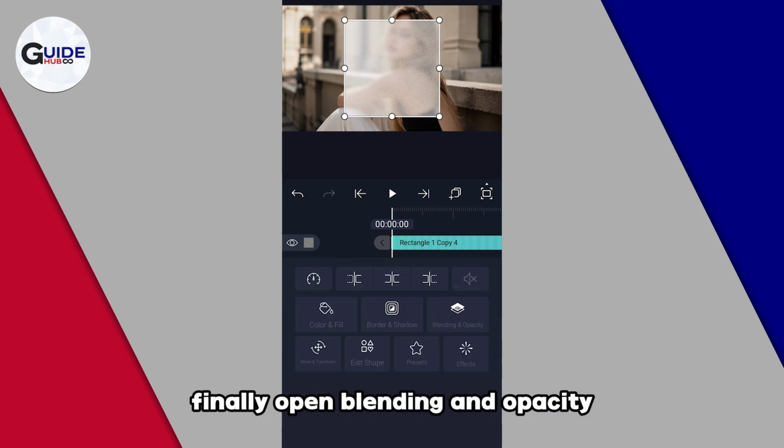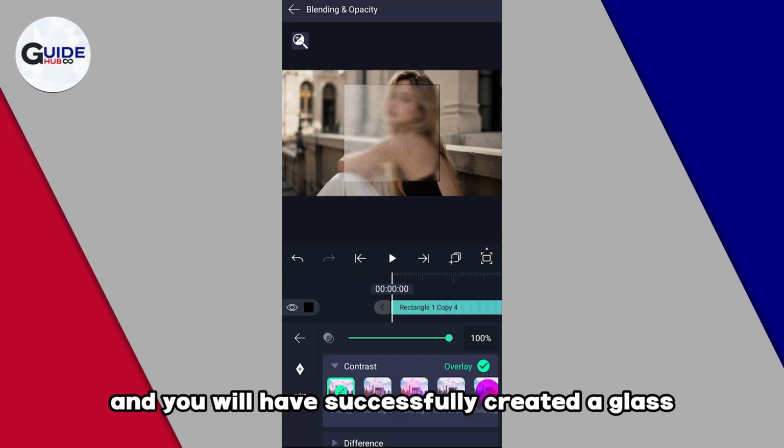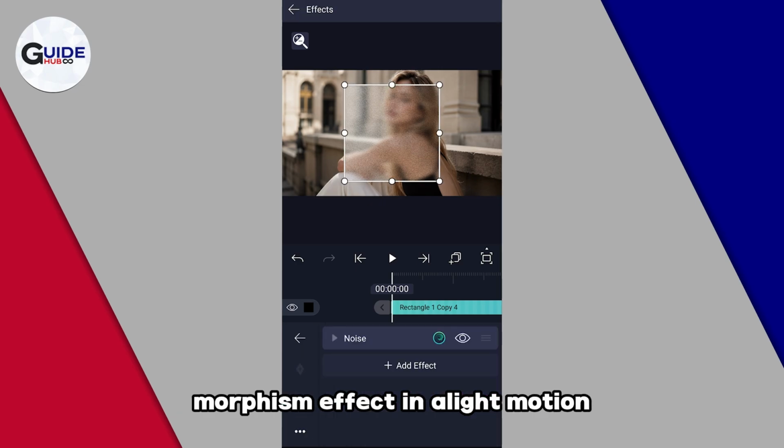Finally, open Blending and Opacity and set the blending mode to Overlay, and you will have successfully created a Glass Morphism Effect in Alight Motion.